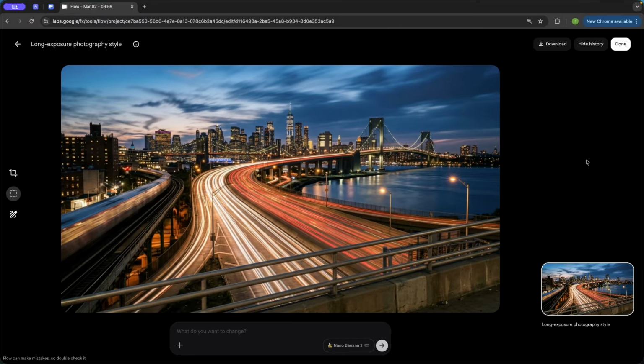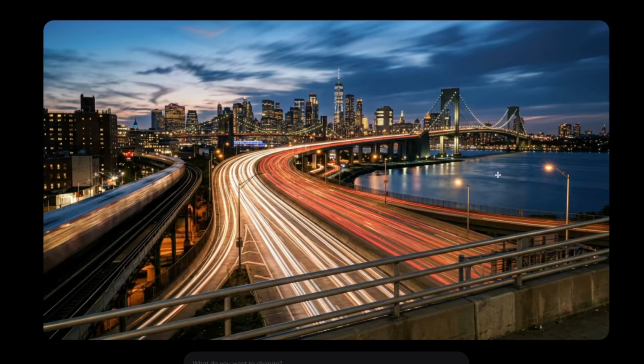I'm not being very creative. I'm just going to prompt and see what we get back. Right, we get a perfect example of what long exposure is. Everything that is not moving is super sharp and detailed, but everything that moves becomes a blur.